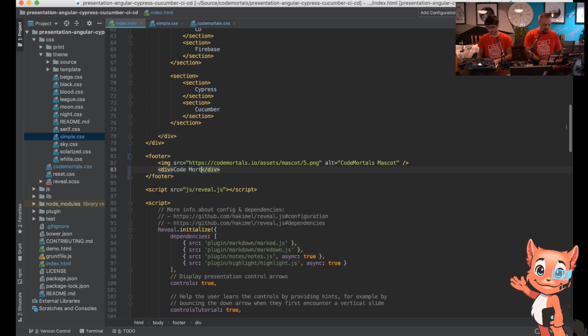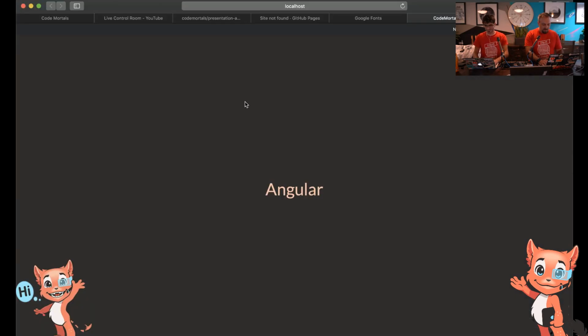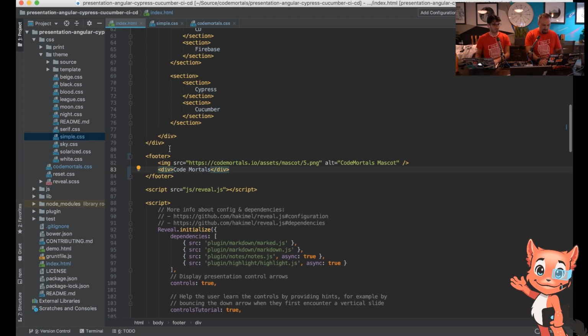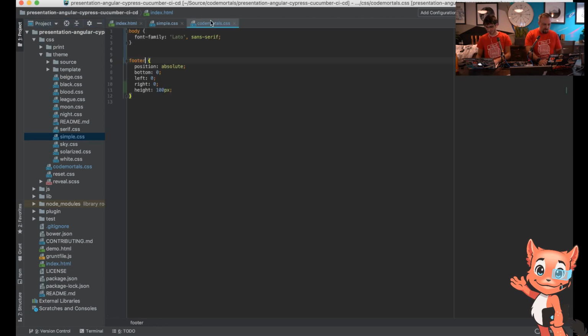Right, so Code Mortals is the name we want to put down there. The feed of us, by the way, is well jumpy. It's just in the corner, and I did adjust that down to 30 frames HD, but that's quite jumpy. Okay, so I've put a footer in, and I've added an extra thing.